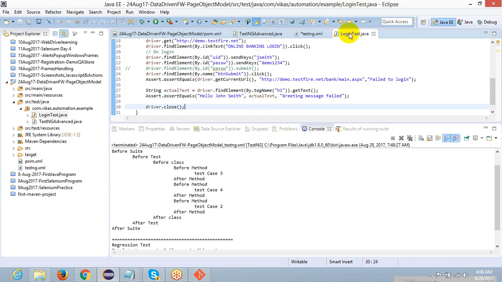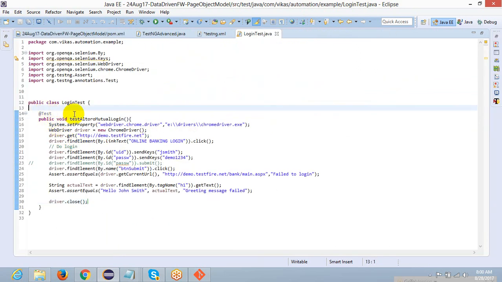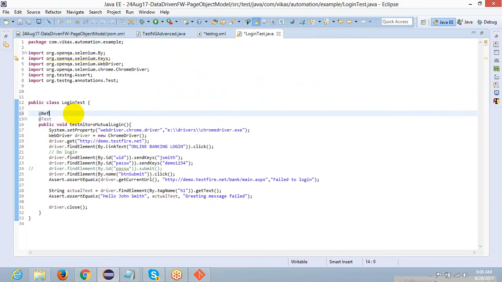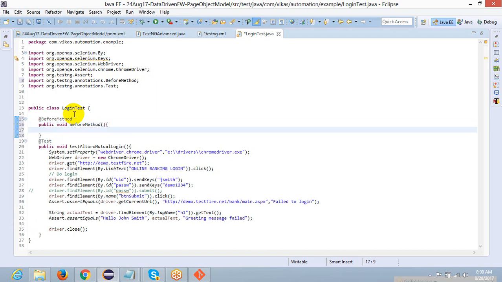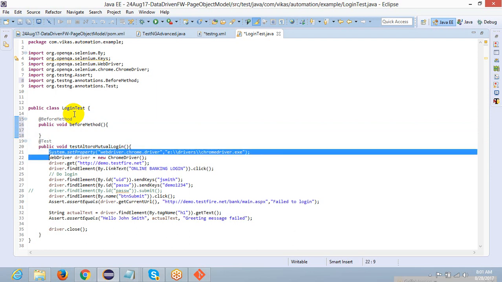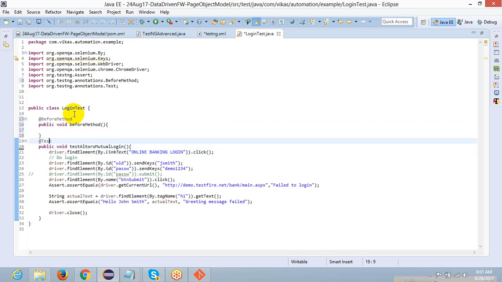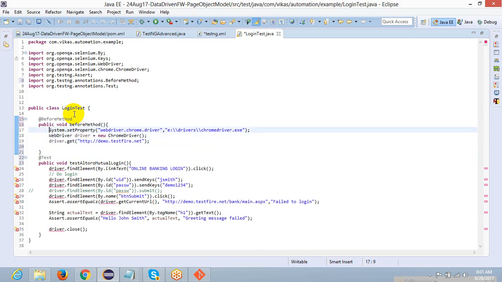But guys, if you remember, we already learned the Before method. I will take help of the Before method and After method for launching and closing the browser. So public void, you can give any name to the method. I gave beforeMethod, and there I will do this job of initialization. I will even open that URL also. So these 3 lines.